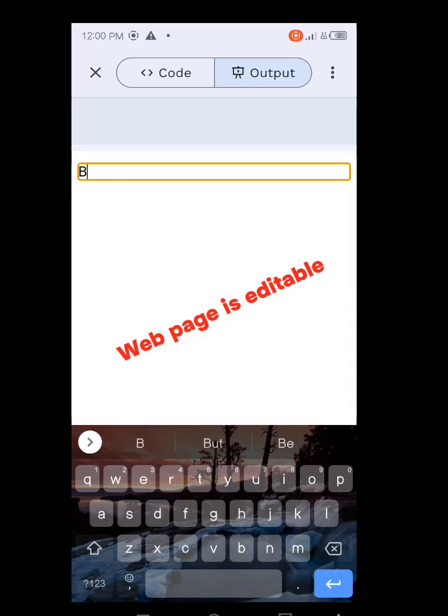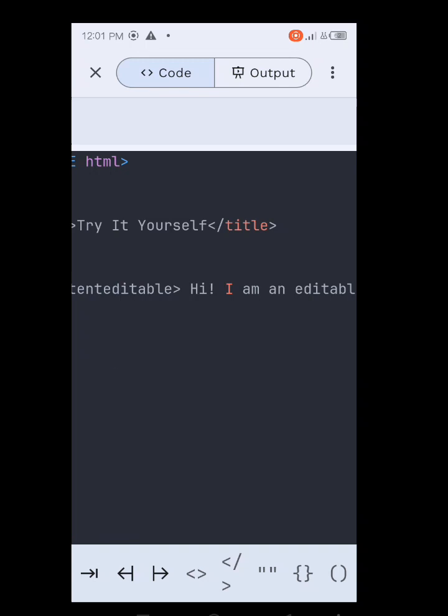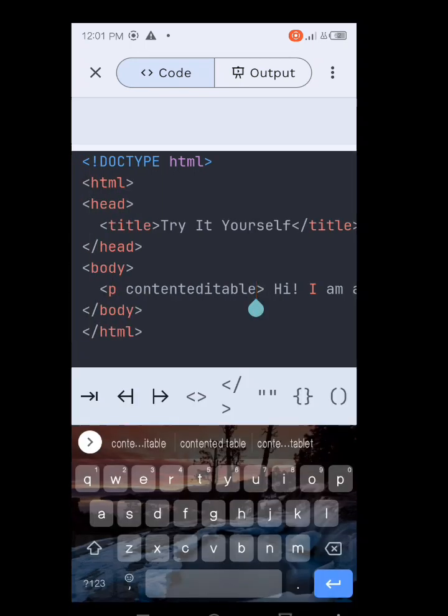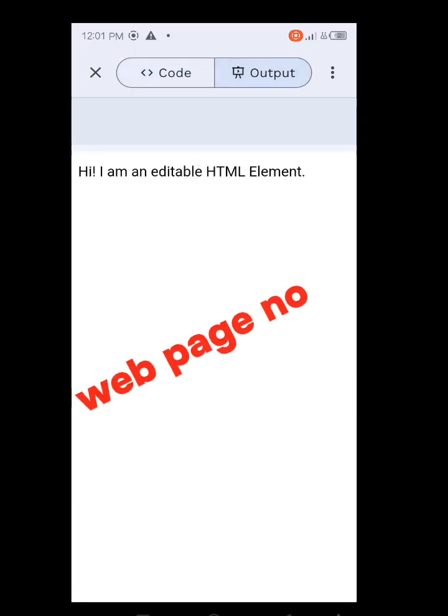So that is it. You can see that it's editable. So let's go back and delete the attribute there. Let's delete it and see whether it will still be editable. So let's run it. So let's click it. You see now it is not editable again.